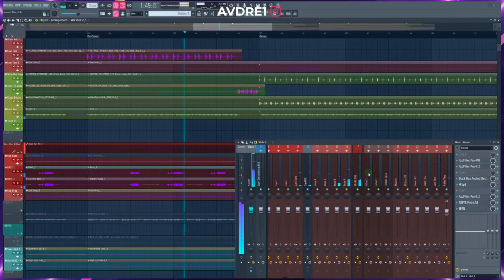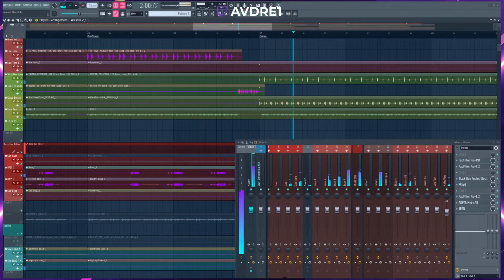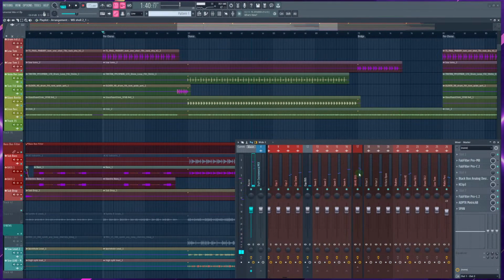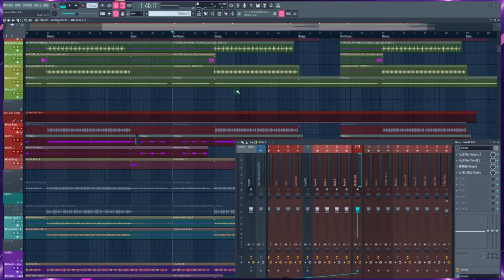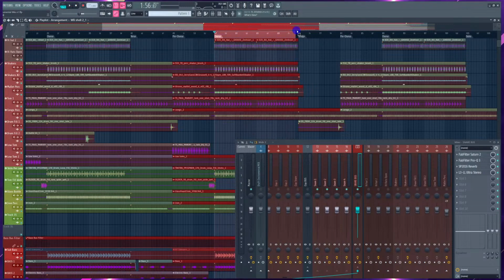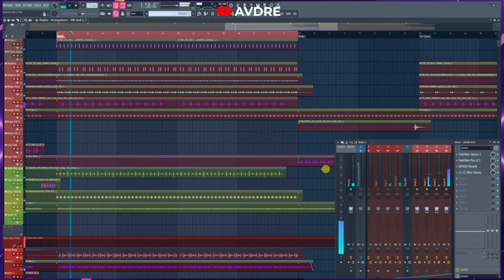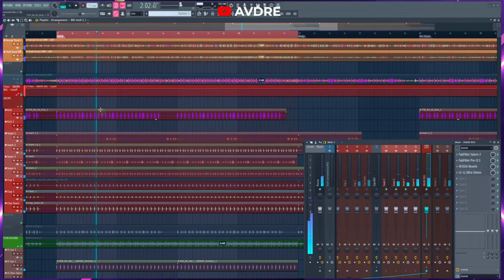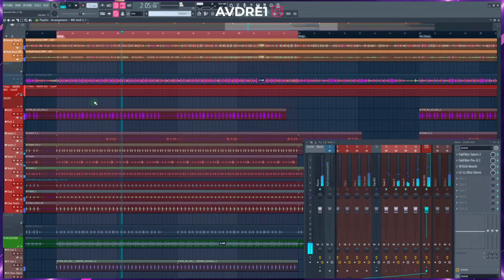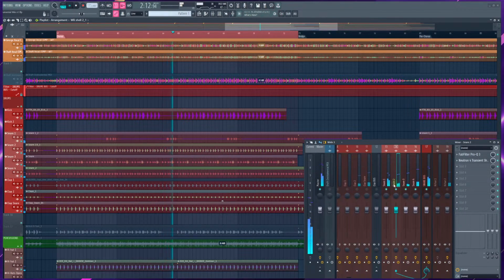Snares. Something with this snare. I feel like the two of them are canceling each other out or something. Hold up. This is the wide layer.